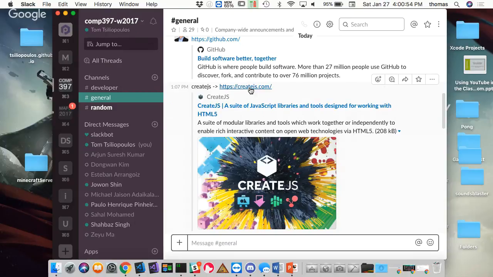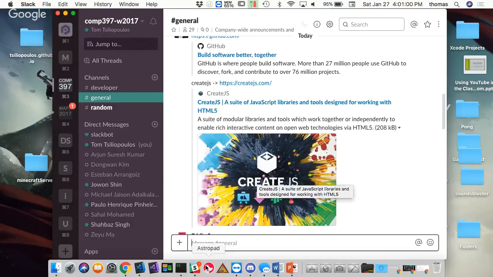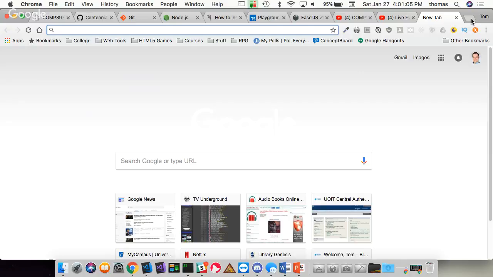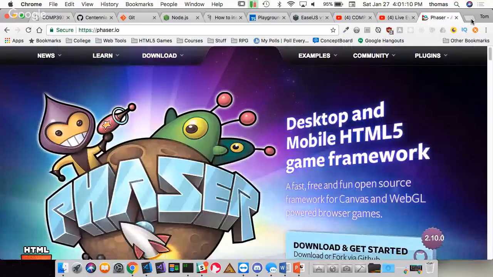I could have chosen other frameworks. For example, there is a great framework that you may want to check out called Phaser, phaser.io. It produces great games as well. And I'm not against using it in a real world scenario.